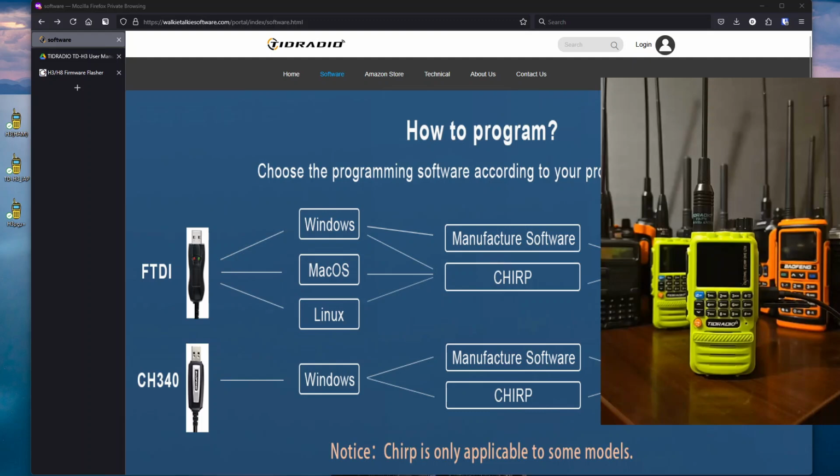Once you get here, you're going to want to go to the login and click register. They will send you a code to your email address. You'll then use that to activate your account. Come back here and log in. Once you're logged in, make sure you go to the software section.